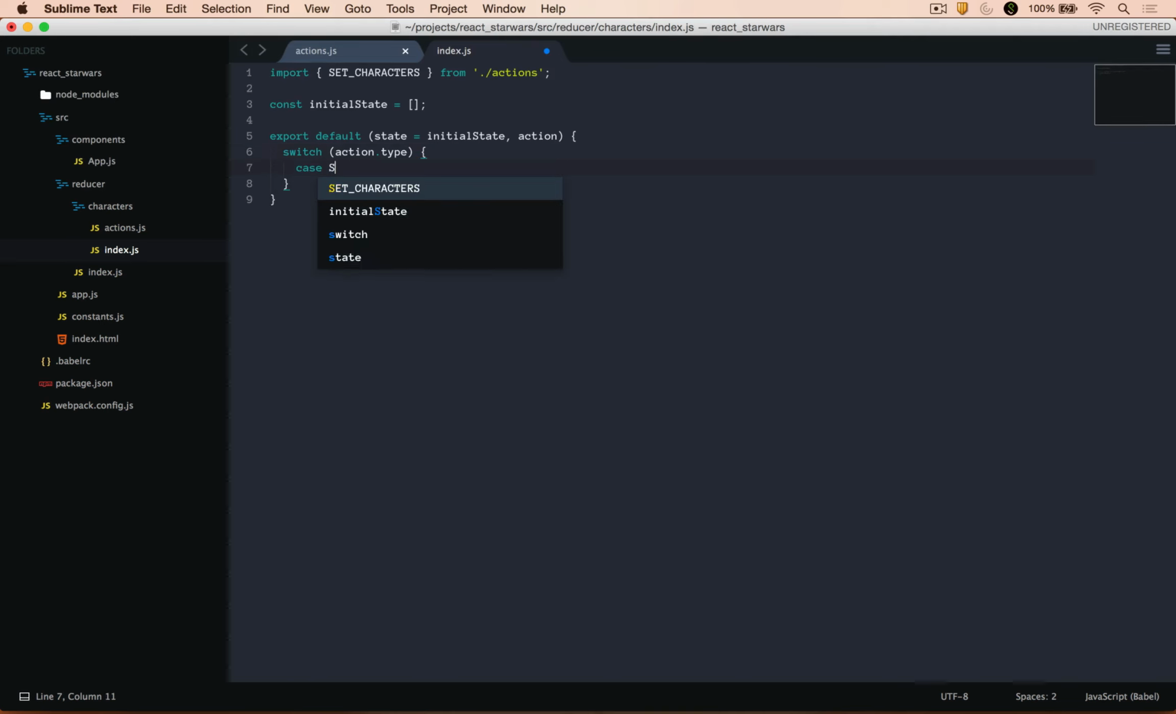So if we see setCharacters, we know what we need to do. We need to pull those characters out of the action and return them. So action, we want to return action.characters. Otherwise, our default value is just going to be return state.